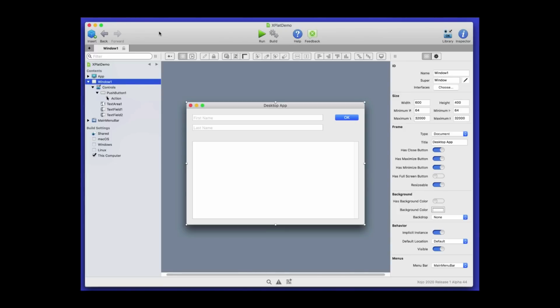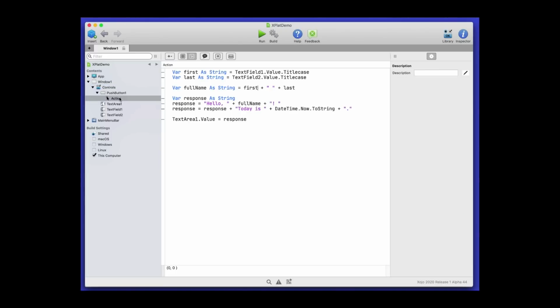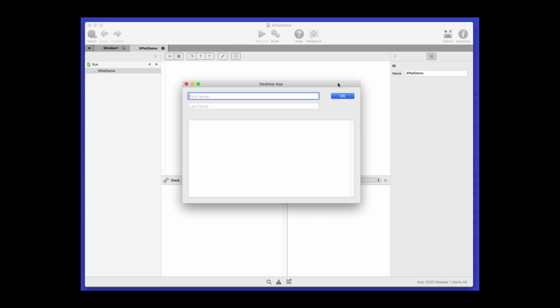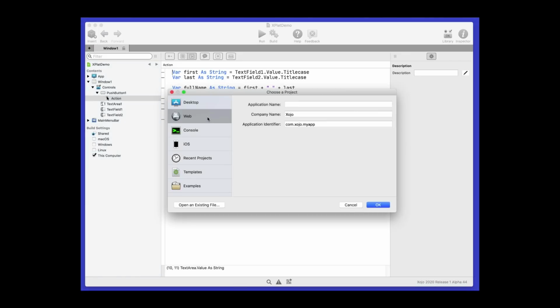Okay, here's a desktop project with a couple of fields and a button and a text area, and it's got some code that takes the values of the two fields, puts them together with the date and time, and sticks it in the text area. So let's run so you can see what this looks like. I'm going to type in my name, press the button, bang, it's in the text area. Great.